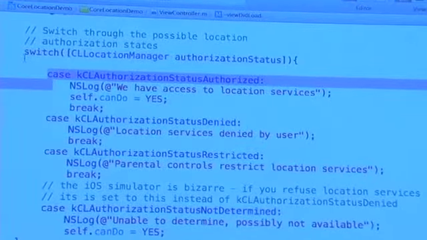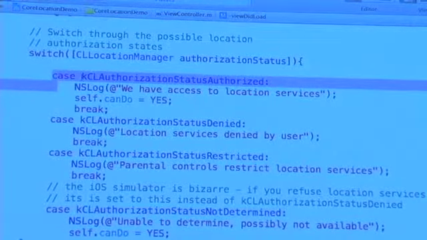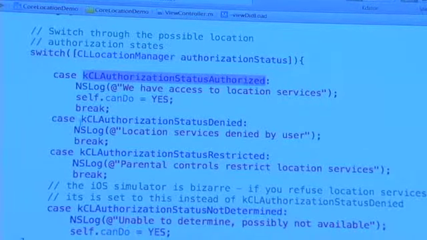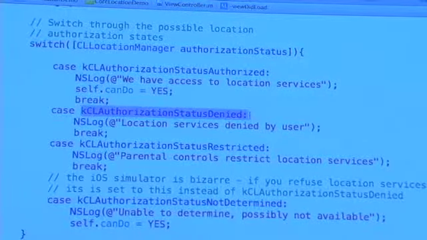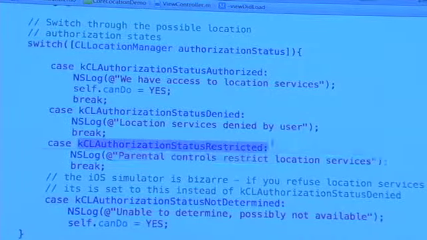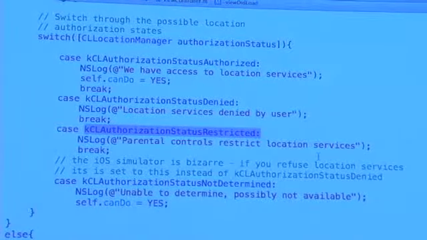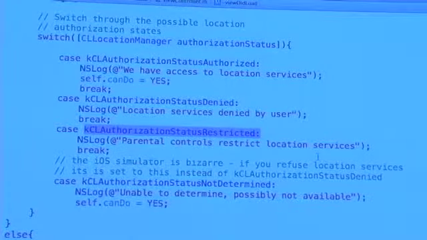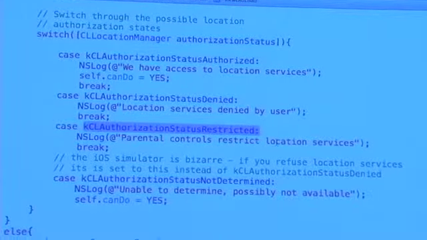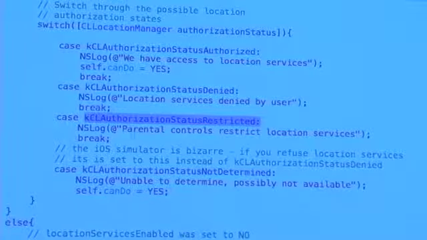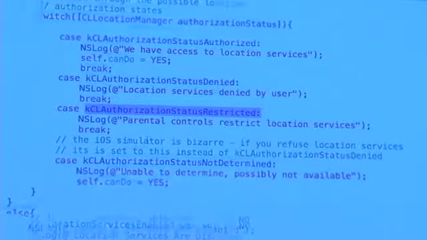So I'm going through the switch statement, and I'm checking to see if the user authorized, and then this is if I was denied. And then this case too, there's also parental controls, which you might want to think about if you design an app for kids, for example. There are parental controls that can restrict location services, in which case you wouldn't even want to really ask if you could, because they won't be allowed to change those.